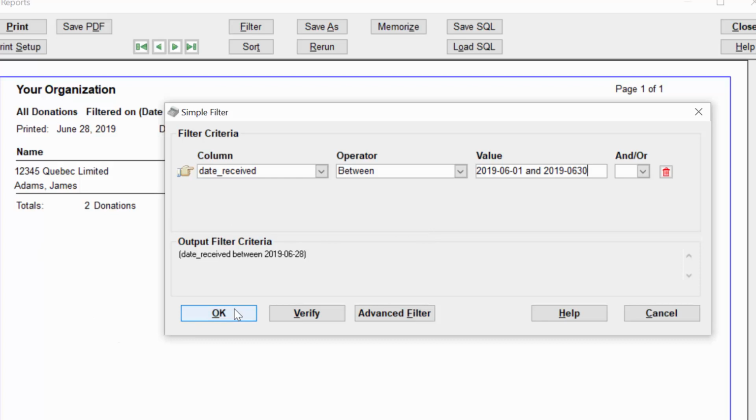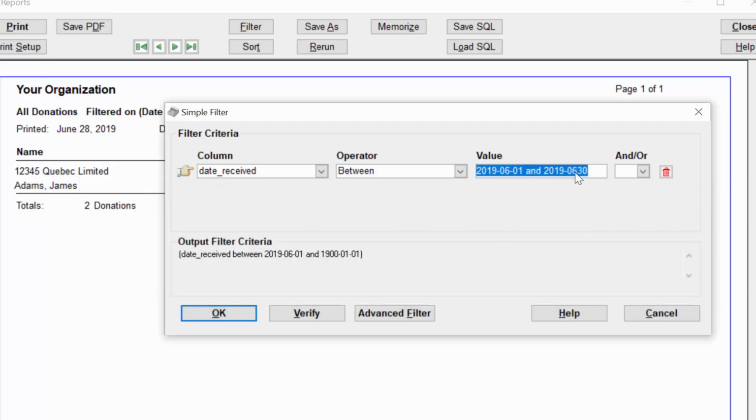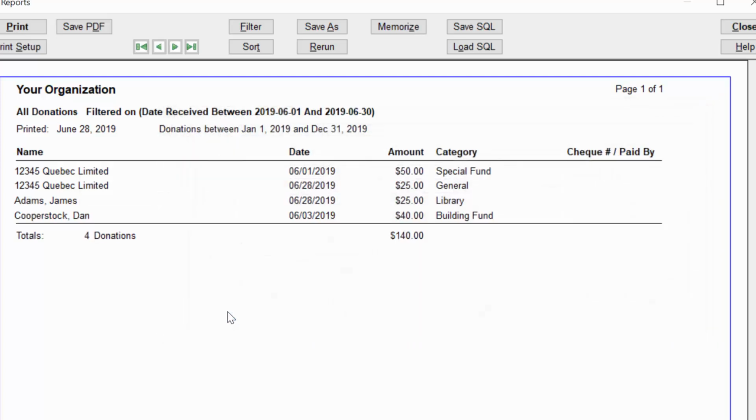Now, if I click OK on that, error message. Your filter is not valid. The value column expects date values. So what's wrong? What did I do wrong? Oh, I missed a dash there. So it wasn't in the right format to be an official date. Try again. There we go, all the ones in June.